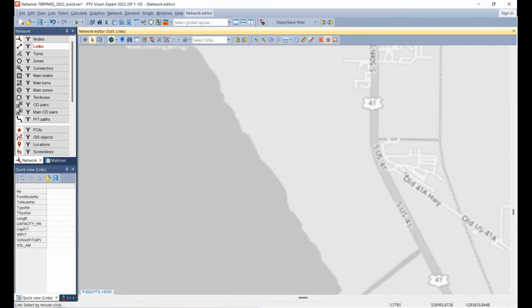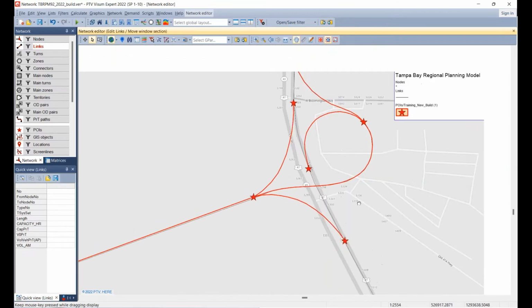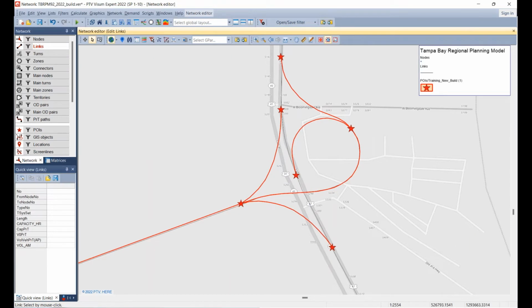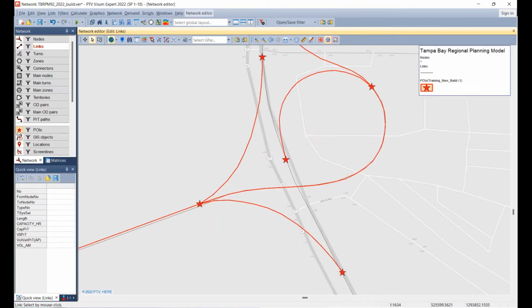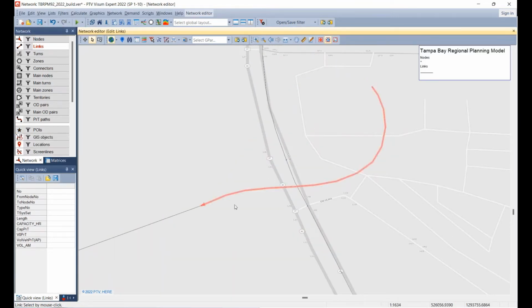Now, if you need to redefine the link geometry, or maybe you put it in the wrong spot, or you feel like you can do a little bit better matching the geometry of the point of interest or something like that, there's a couple ways we can go about that. I'm going to turn off the points of interest just for a second so you can see what the link looks like.